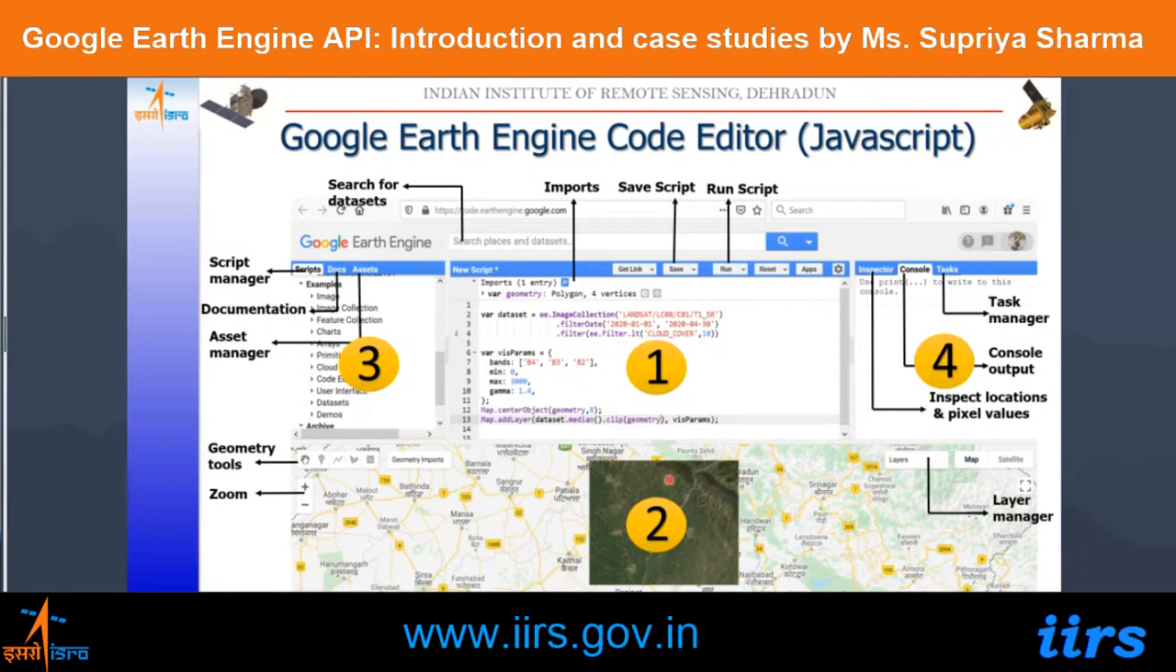The region labeled 2 is where your results are displayed in the form of layers added to the map. So in the center, you can see that a Landsat image has been added to the map. On its left, you can see there are certain geometry tools available. These tools can be used to draw geometry on the map. Below that, we have the zoom buttons to zoom in and out of the map. On its right, we have the layer manager, which lets me control the different layers that I add to the map.